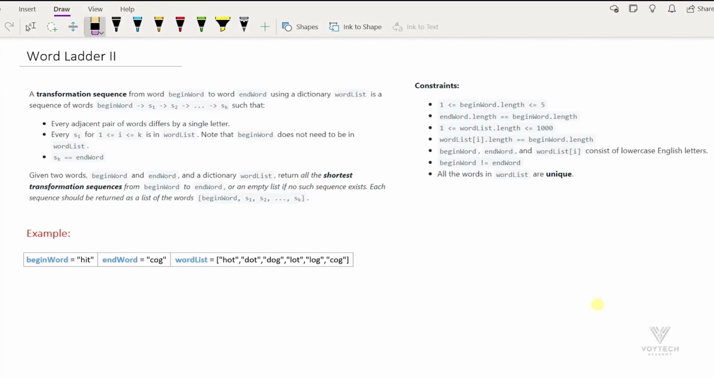Hi guys, my name is Jasmine, and today we're going to be taking a look at one of the more challenging LeetCode problems, and it's called Word Ladder 2. Now, this problem is an extension of the word ladder problem, and they're quite similar, but they're a little bit different, and we're going to be taking a look at it today. So without further ado, let's actually get started.